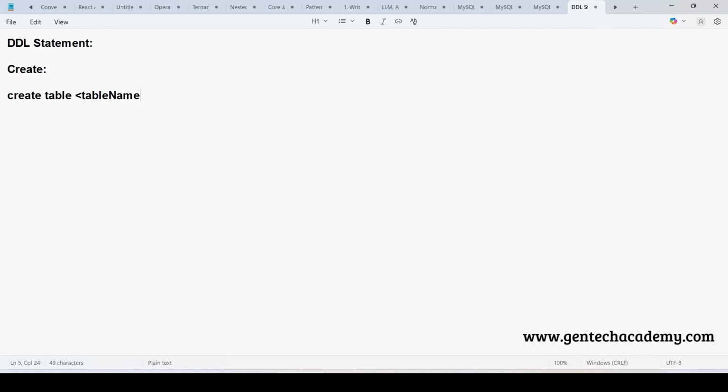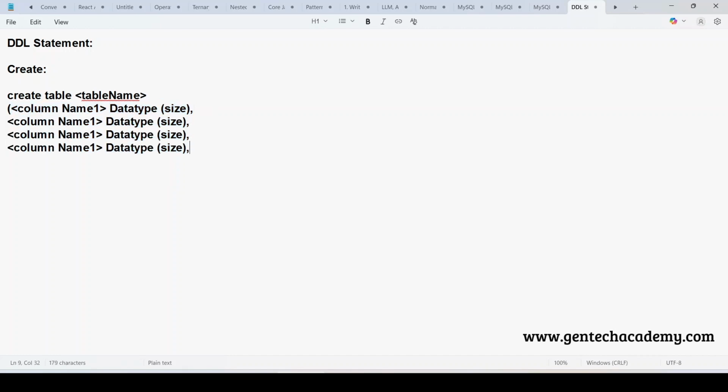Table name. Now we need to provide the column name, and the data type and size. In a similar way, you can provide n number of columns, and finally you can provide a column n.